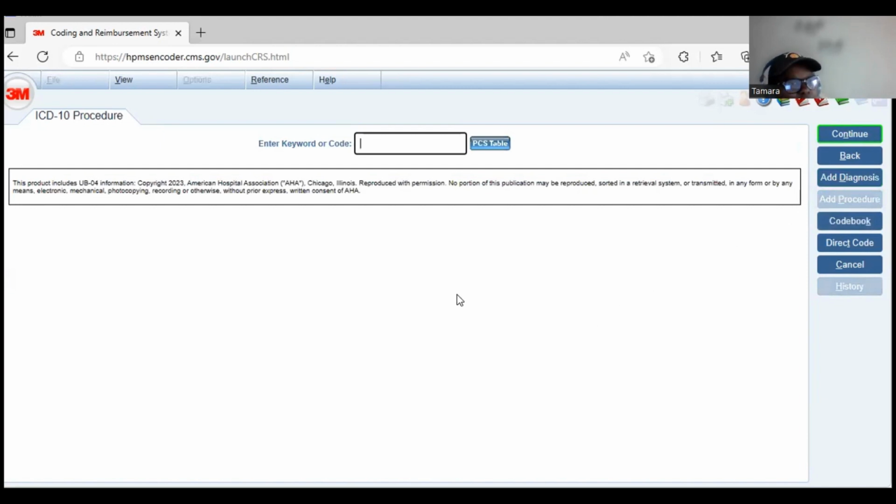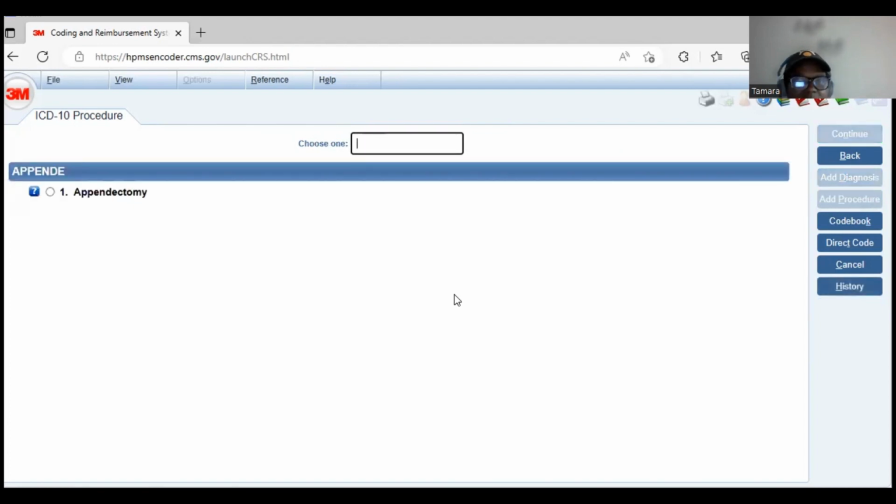Because we are doing this with ICD-10 PCS and we're doing it for an inpatient or a facility setting. Had this been pro fee, where we're coding for the doctor, then we would have the CPT capability, and we would have the option to select PCS or CPT. So again, we're going to type in appendix. Let's see, appendectomy, maybe. When you're doing the PCS or the procedures, you have to be specific, like appendectomy, as we saw here. So we click on that.